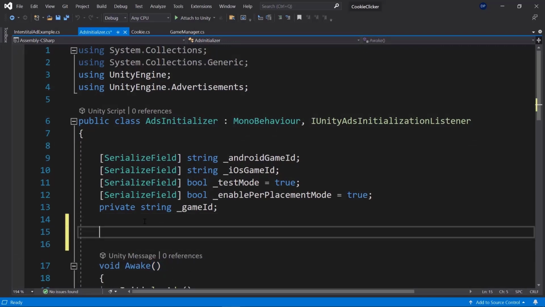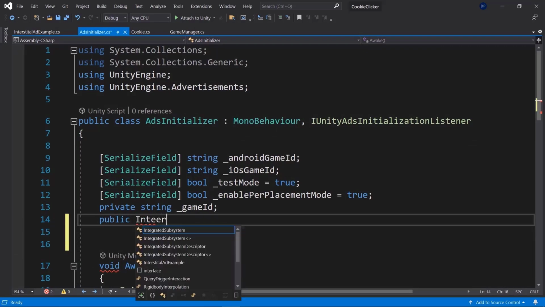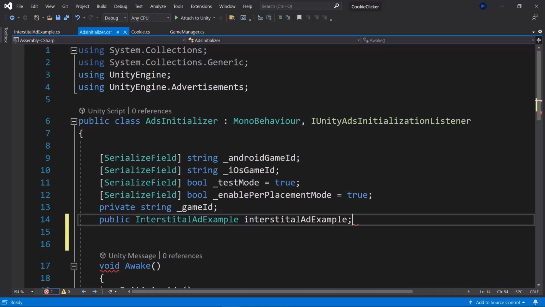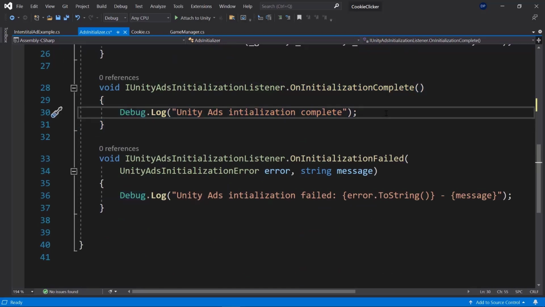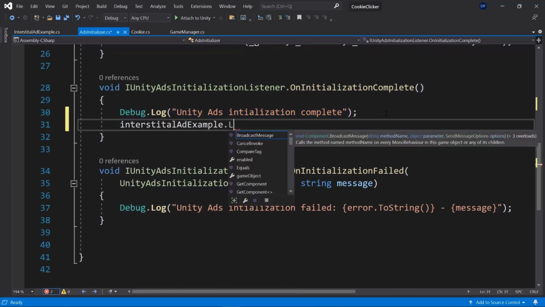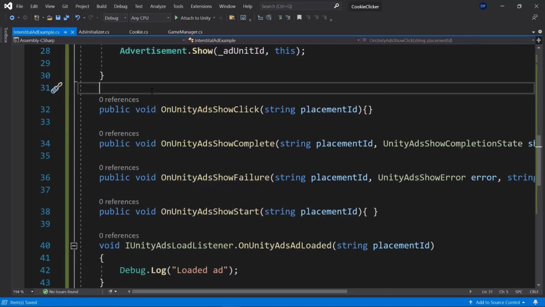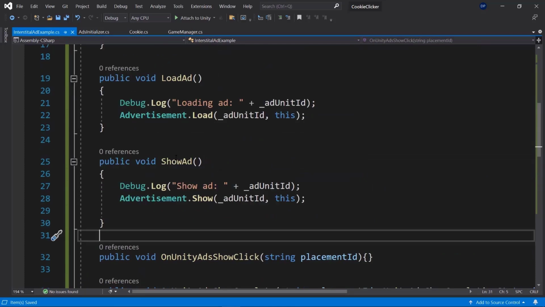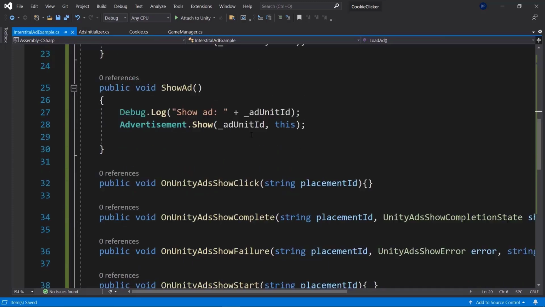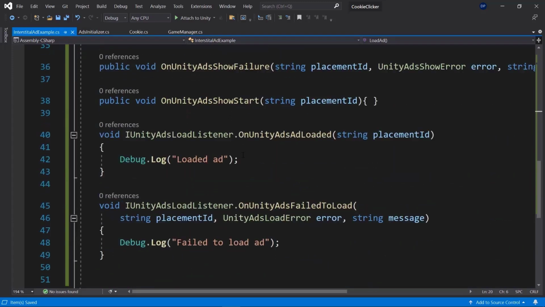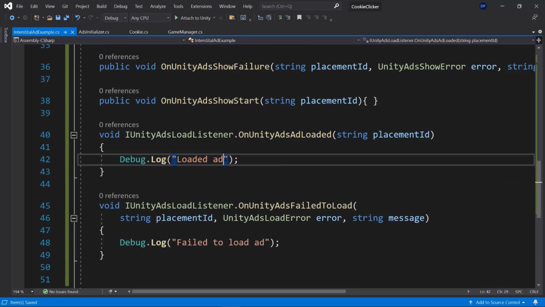And here, let's add another variable, public InterstitialAdExample, and call it interstitialAdExample. And in the OnInitializationComplete, instead of only debugging, we're going to use our interstitialAdExample to load an ad. If you look at our interstitial ad example, we had this LoadAd method, which we never called, but now we will load the ad. And then in here, on Unity Ads loaded, it will display loaded ad. Now you can use this placement ID here as well.